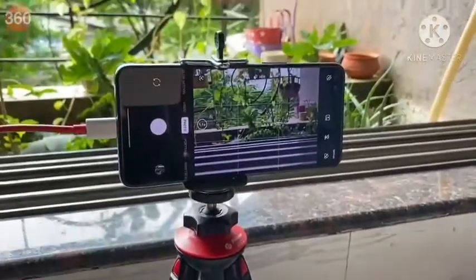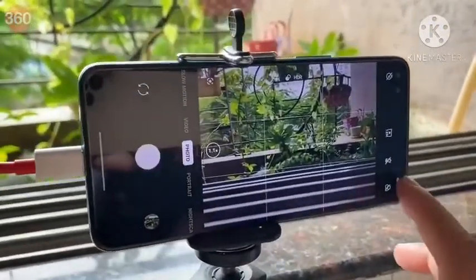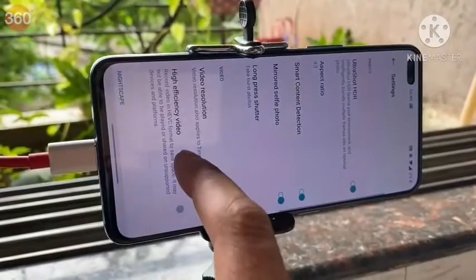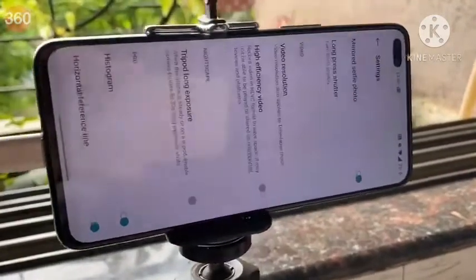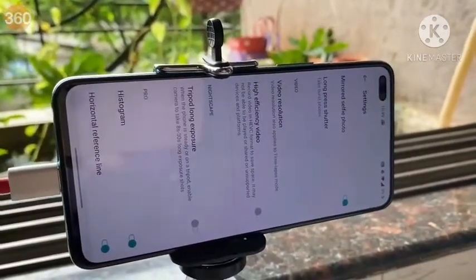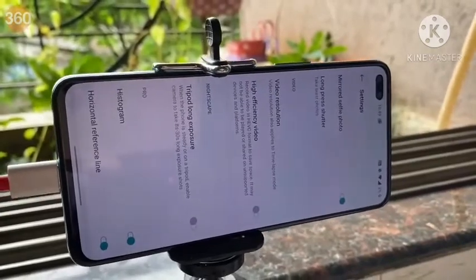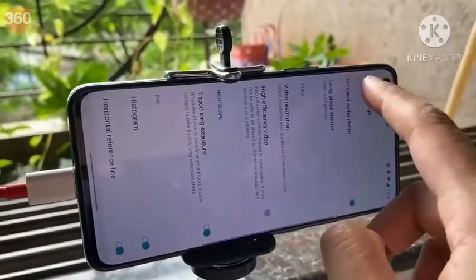The OnePlus Nord takes decent low-light photos, but they're not great. However, if you have a steady surface to lean the phone against, or better still, a tripod, you can get insanely good nighttime shots with tripod mode. In the settings of the camera app, you simply need to enable tripod long exposure.